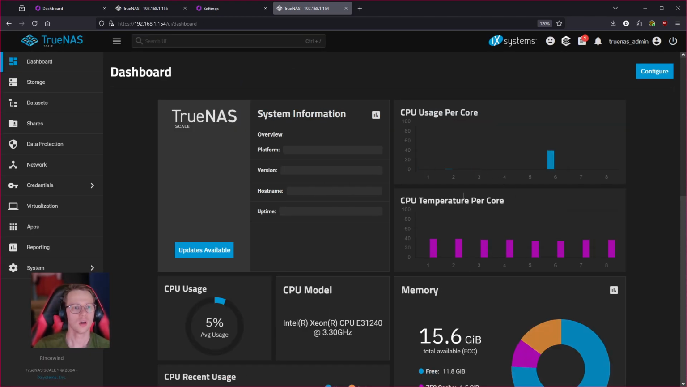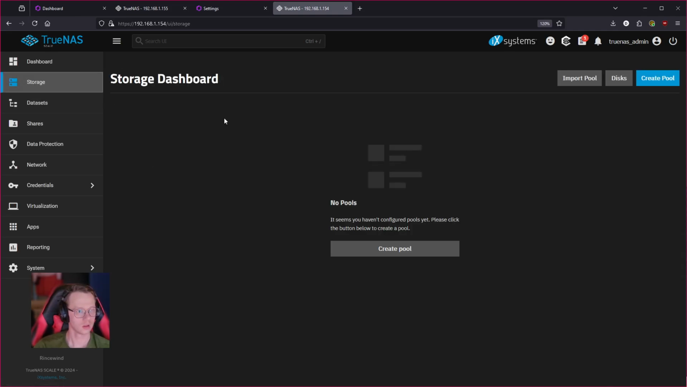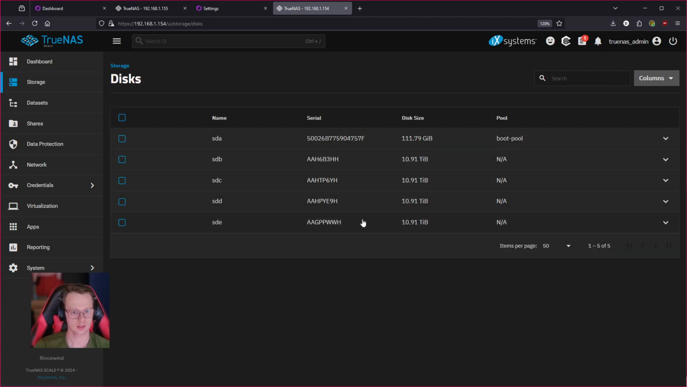There we go. Okay, so what we are going to do now, we go to storage, disks. We got these guys here already, 4 12 terabyte drives. Apparently they're 10.91 TB.